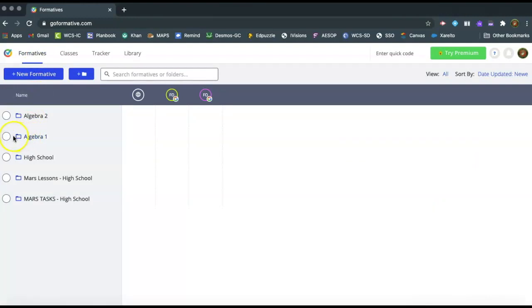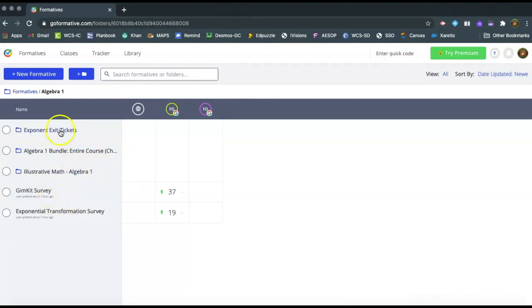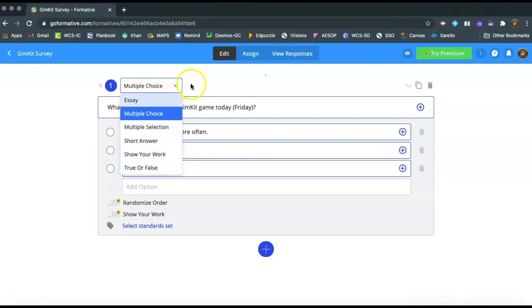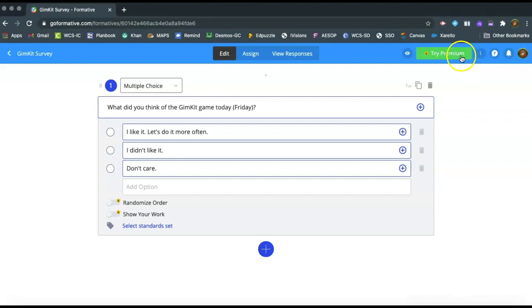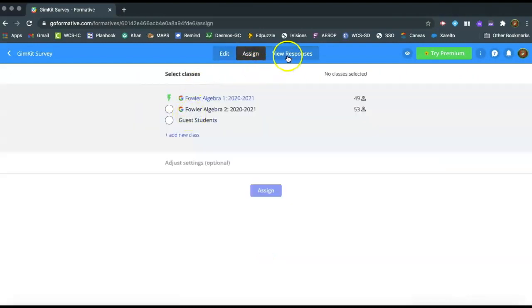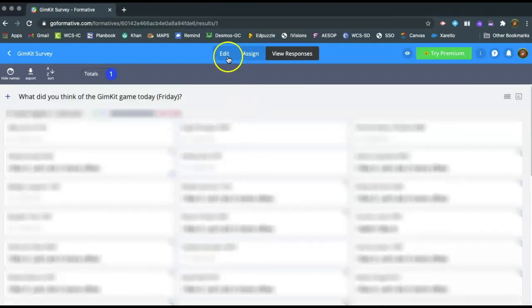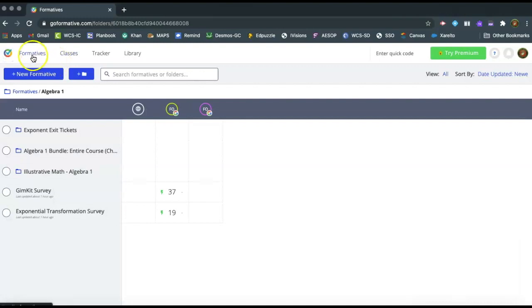You can just add those to your classes or to your formatives. All right, so we'll just choose one here. We'll look at Algebra 1. You got different ones, you got exit tickets, whatever. So we've got a GimKit survey here. You can put in multiple choice, multiple select, short answer, show your own work, true, false. And of course, you can always upgrade to the premium. Premium version is going to give you more options. And then, of course, you can assign to your classes. You can view responses. A lot of different things here. A lot of capabilities here with Formative.